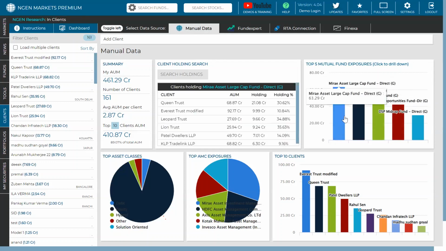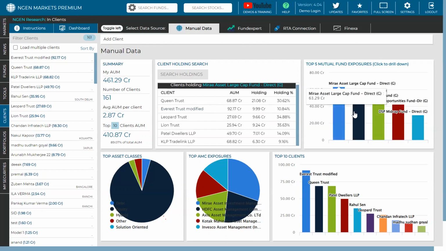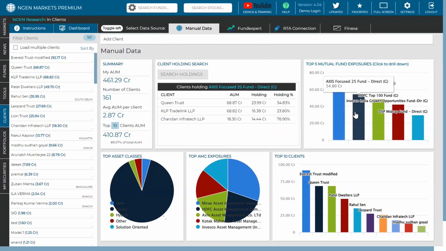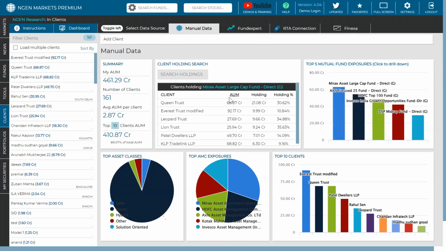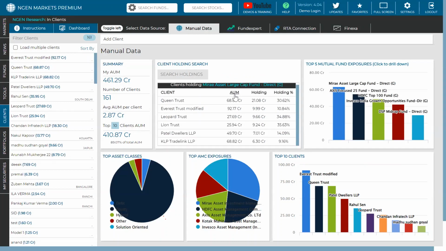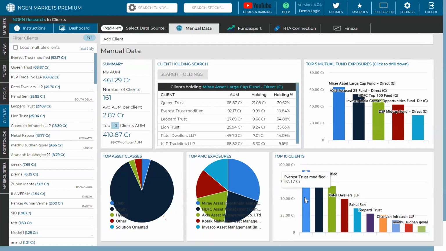And on the left it will load. So these are the people. Mirae Asset Large Cap is the one that I put most people in, and these are the clients and how much. So this is the manual data section where everything is managed by you manually. If you don't delete it, it will be here forever.